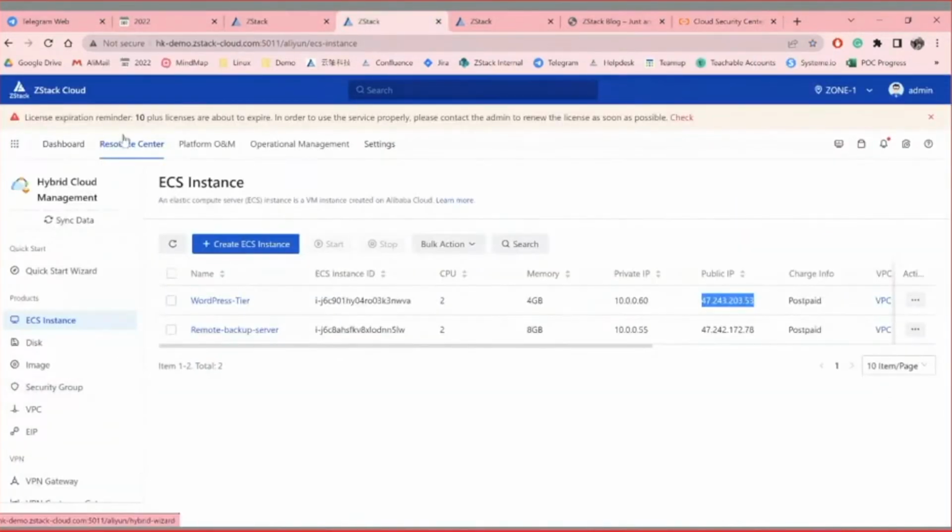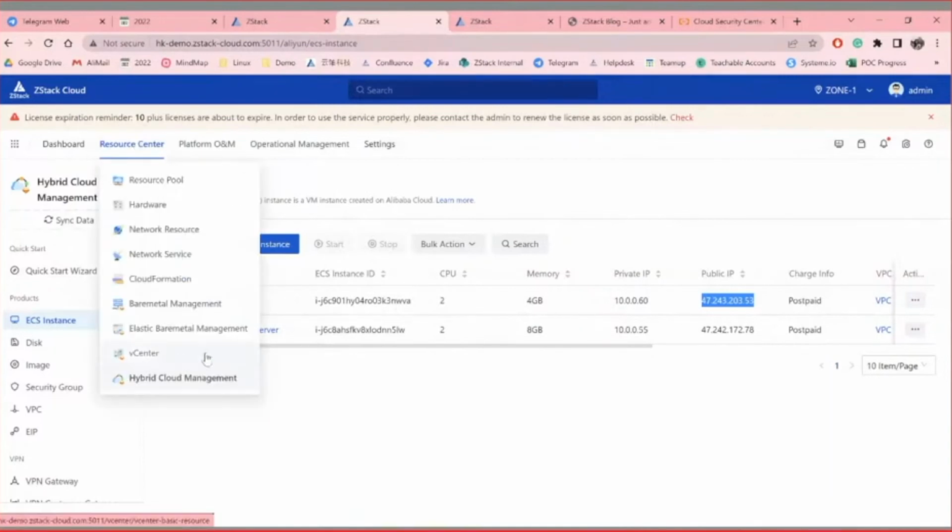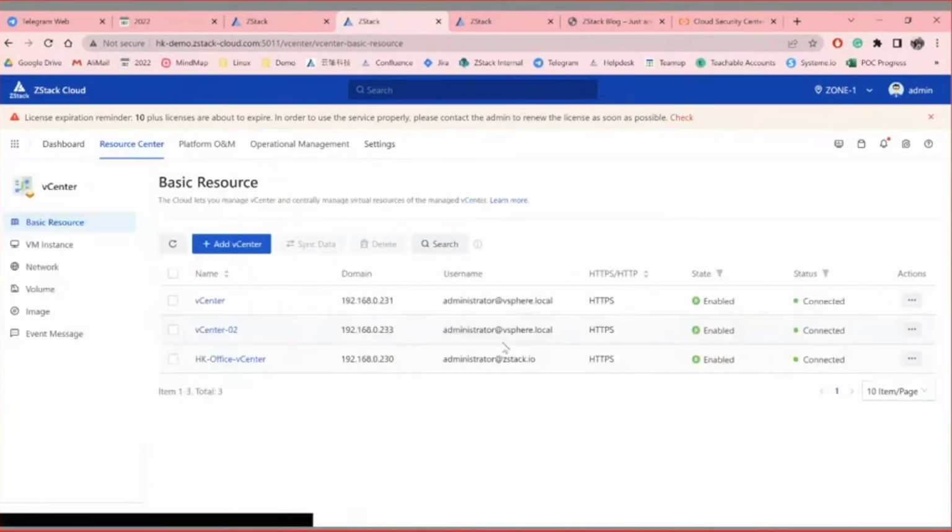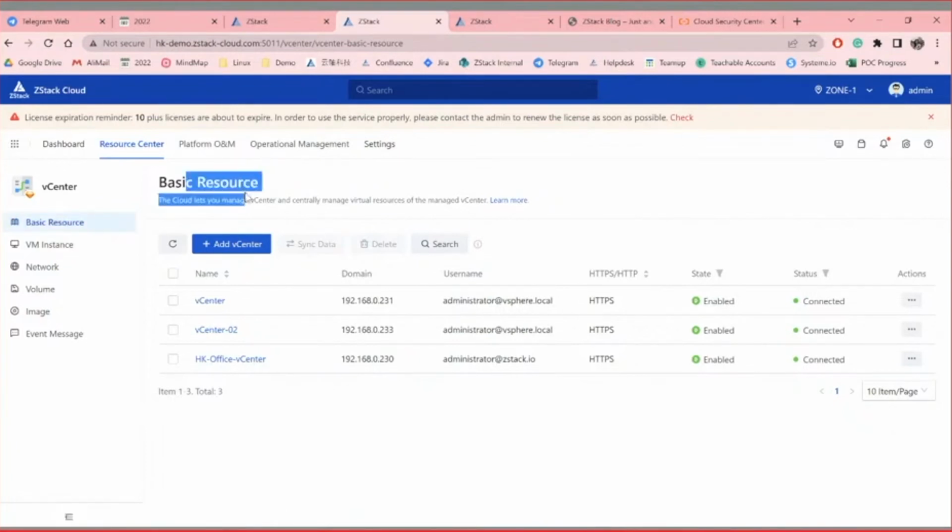Afterward, we also have different kinds of modules here. So let's move on to the vCenter module. We believe that some of our clients are using vCenter and would like to seek another alternative. So in this case, we have a vCenter module that allows the users to add the vCenter here and take over the vCenter in the ZStack Cloud. And in this environment, we have a vCenter added.